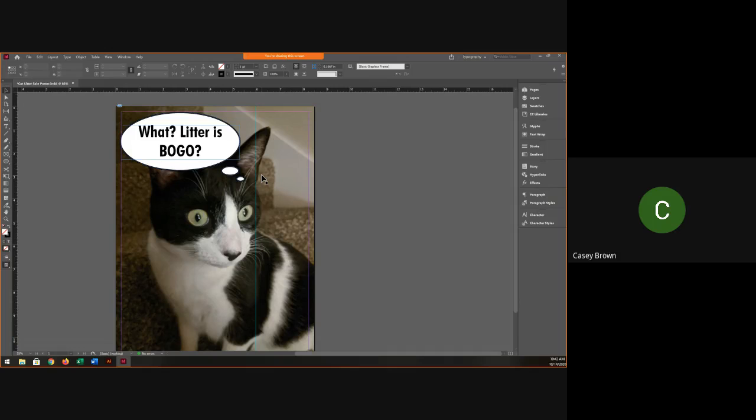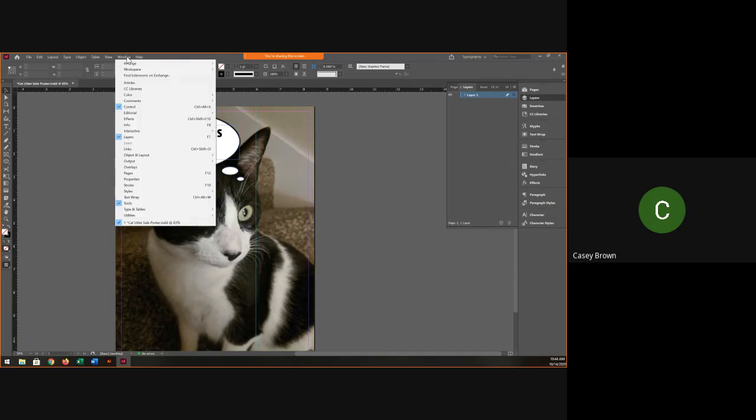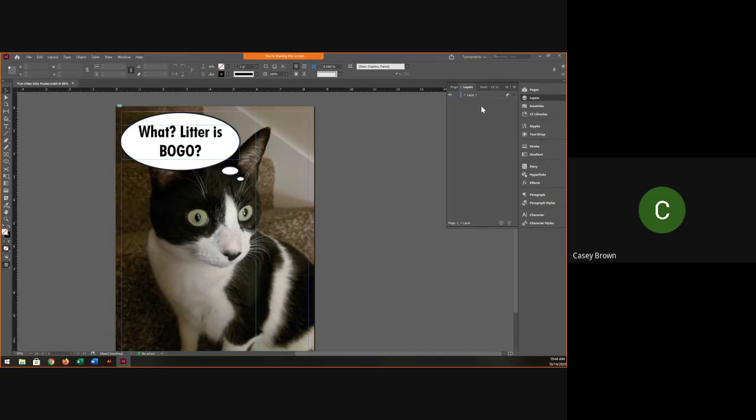Now here's something that's going to be really helpful. On the right hand side, open up your layers panel. If you don't see your layers panel, you can go to Window, find Layers, and click it to open up your layers panel. And you'll notice we have one layer. Right now, everything is currently on one layer. That means whatever order we place items is how they stack on top of each other.